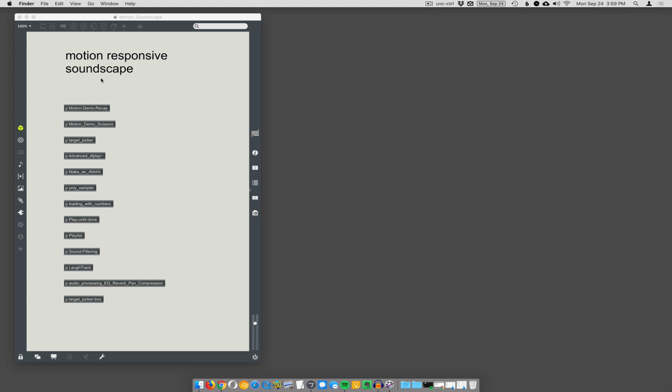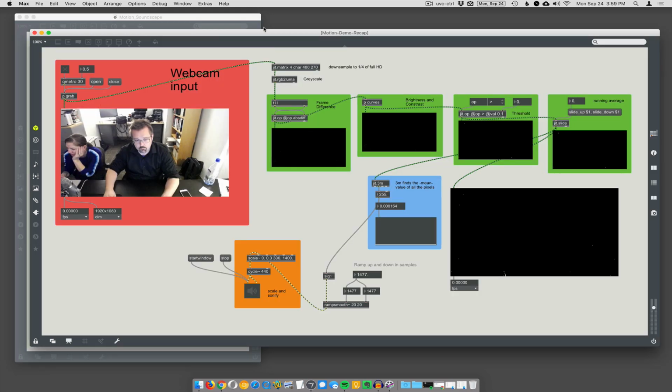All right. So, motion responsive soundscape. This takes as a starting point where we ended with the motion reactivity. So we'll start with just a recap of how to get motion out of your webcam, except there's a twist. And we did talk about this briefly.